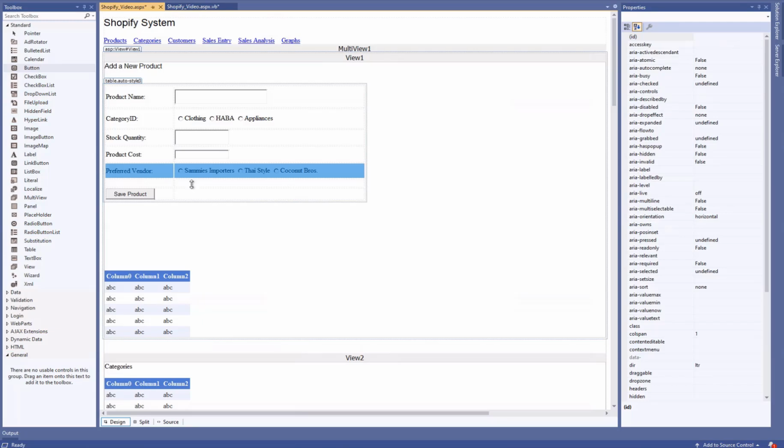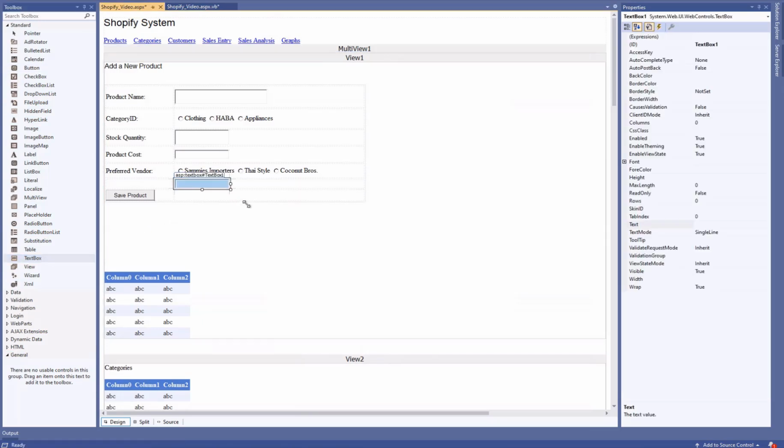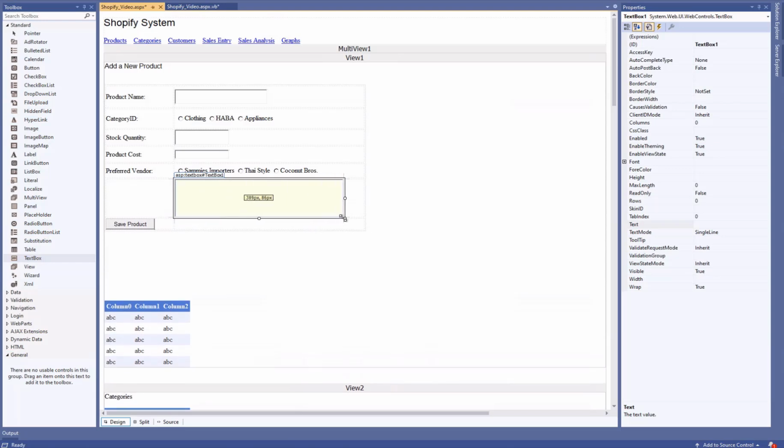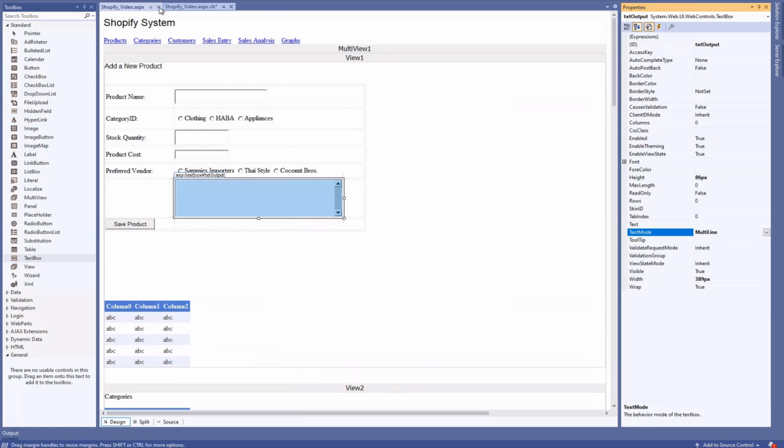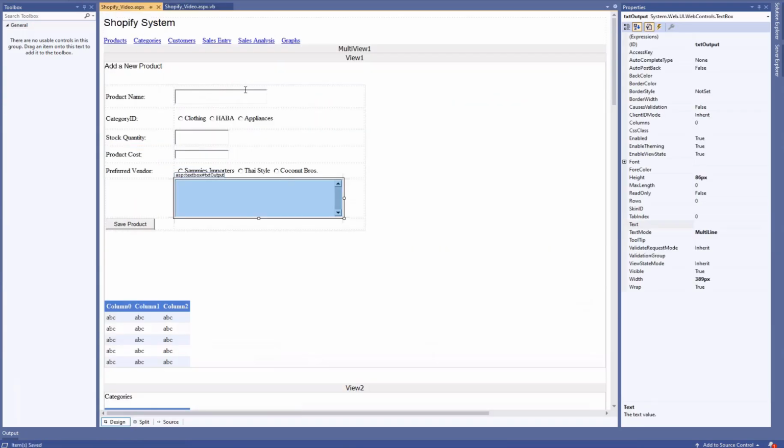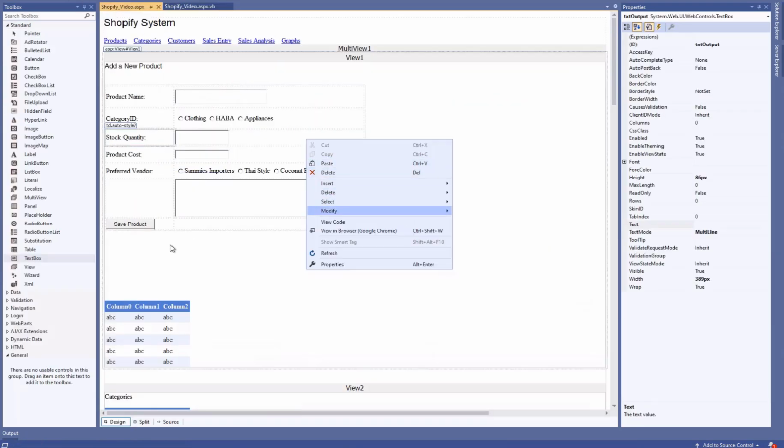Okay, and then what we want to have is a text box for our feedback. We kind of talked about feedback now. I'm going to call that txt output, input processing output. I'm going to make that multi-line. Multi-line is when you want to have word wrap. All right, so let's save that. And then let's run it.